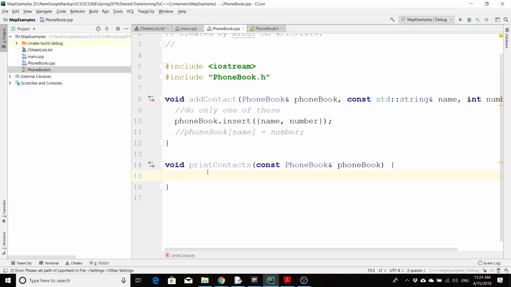So again, I need to go through each one of my contacts, right? So I need to use a for loop. Which type of for loop should I use? Index for loop, iterator-based for loop, or element-based for loop? Of those three, there's actually one you can't use. Which one can't you use?